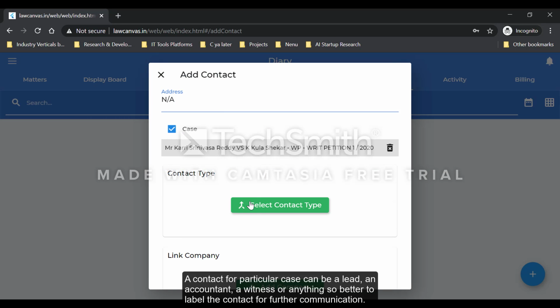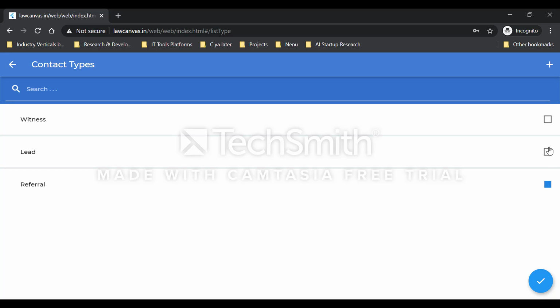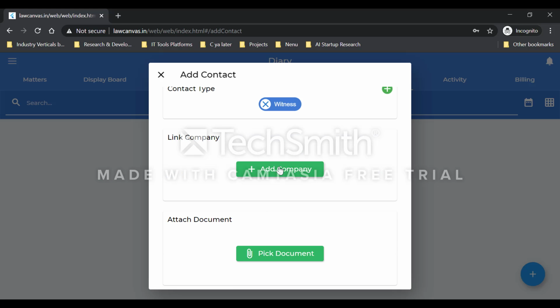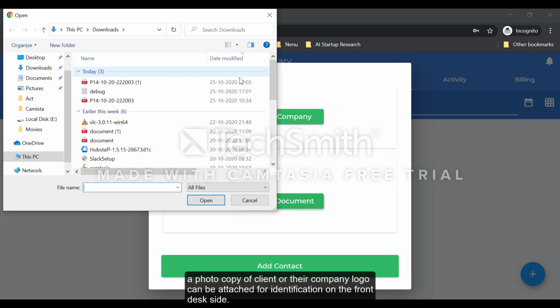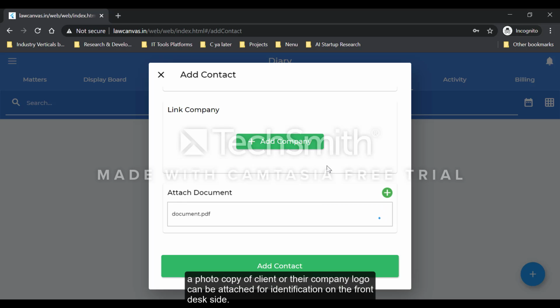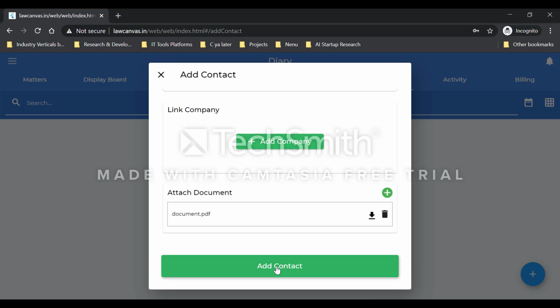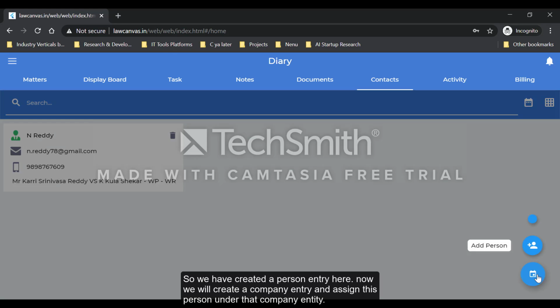A contact for a particular case can be a lead, an accountant, a witness or anything, so it is better to label the contact for further communication. A photo of the client or their company logo can be attached for identification on the front desk side. So we have created a person entry here. Now we will create a company entry and assign this person under that company entity.